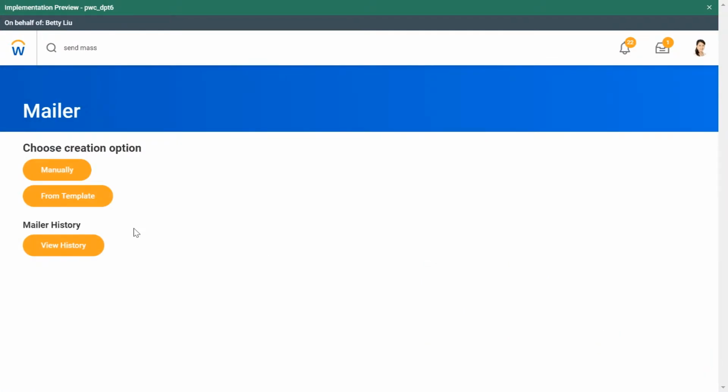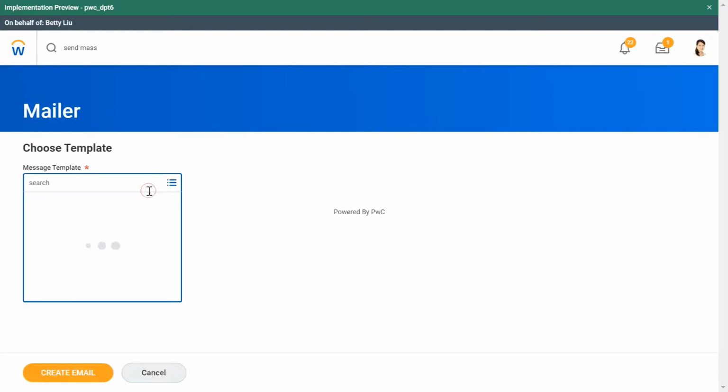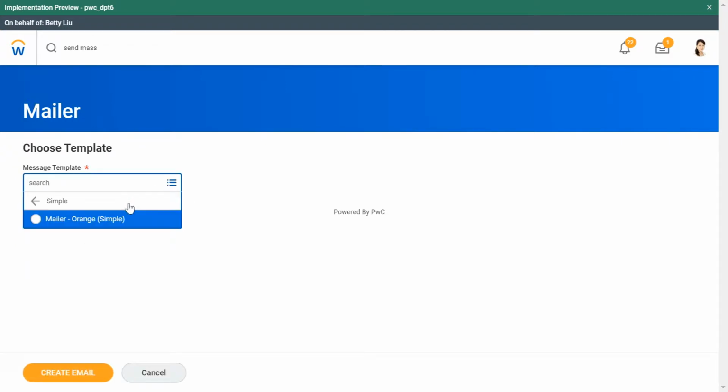We can either send a plain text message or choose an HTML template. Any security may be applied to who can see which template. For this demo, we're going to go with the simple orange one.